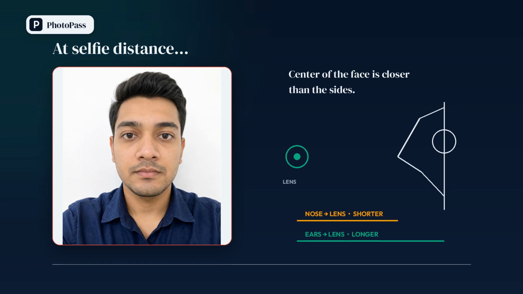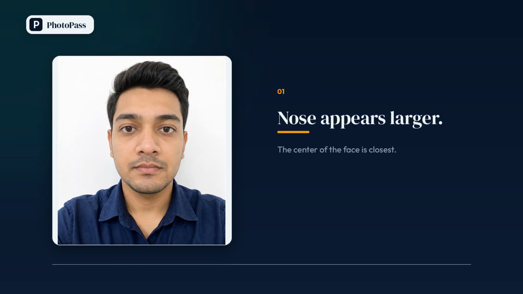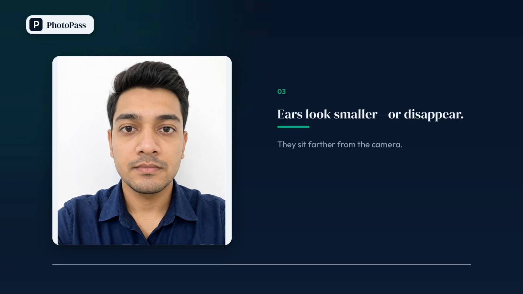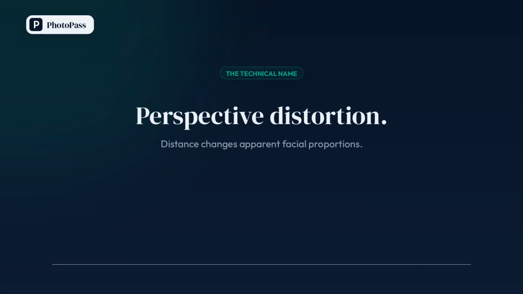Now, let's understand the first and most important cause of the distortion error: taking the photo too close to the camera. When a camera is held at selfie distance, the center of your face is much closer to the lens than the sides of your face. Your nose may be only a few inches closer than your ears, but at such a short camera distance, that difference is significant. The nose can appear larger, the sides of the face can appear compressed, the ears may look smaller or disappear behind the head. Your face may look longer, rounder, or narrower than it does in person. This is called perspective distortion.